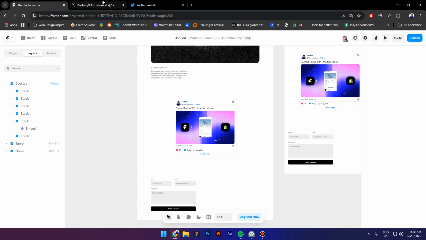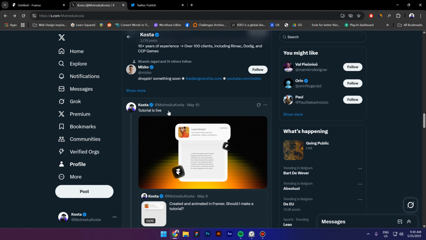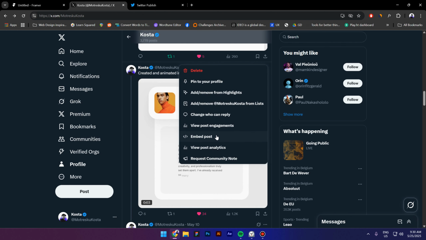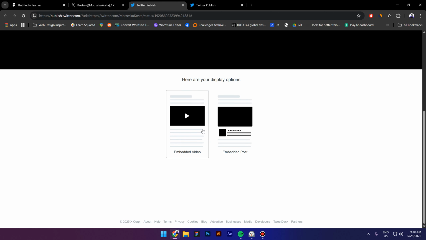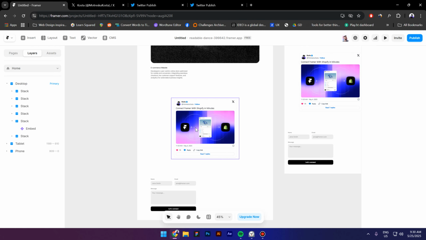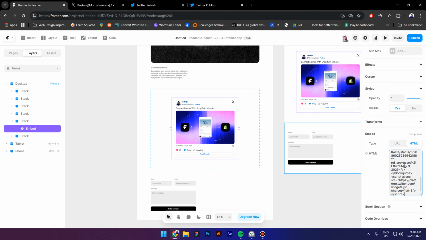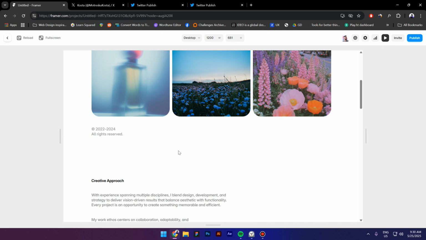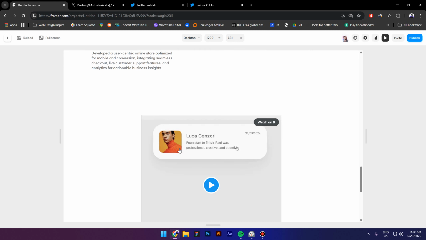So let's see how it works with a video. I will click again on these three dots, click on embed, and this time I will select video. Let's go back to Framer. And as you can see, you can use this as a video player as well.